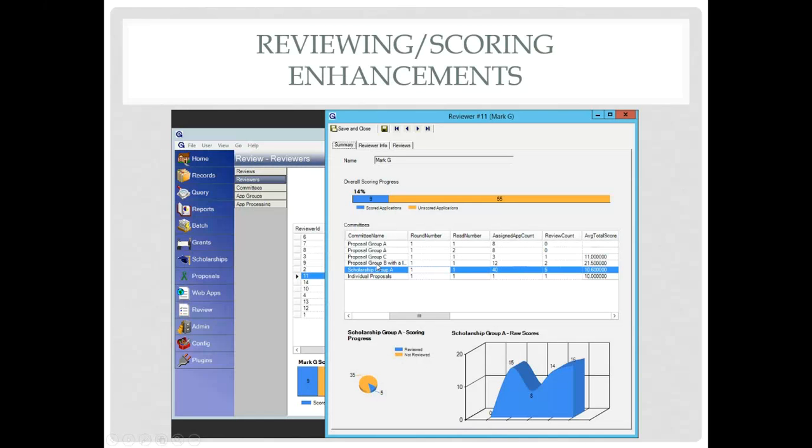So this is a chart describing Mark's progress in this particular committee. He's got 40 applications assigned. He's only done 5 of them, so he still has 35 to go. And this is just a distribution of his raw scores. This is a completely new tab for the screen. The reviewer info tab hadn't changed. And we've added a reviews tab where we now list all of Mark's reviews on this screen. And of course, you can double click on a review and pull it up.